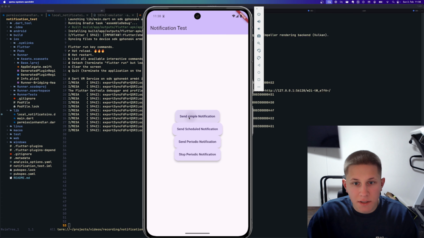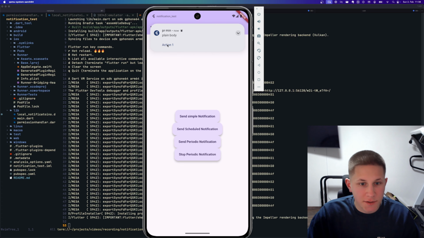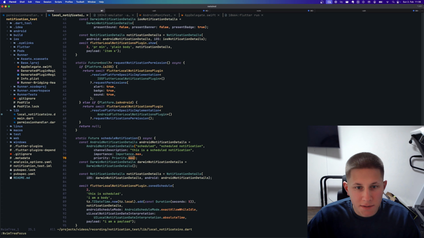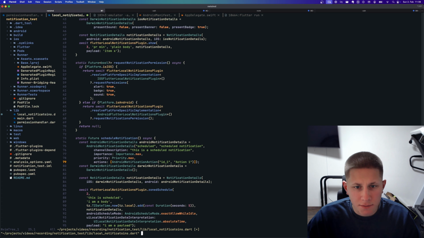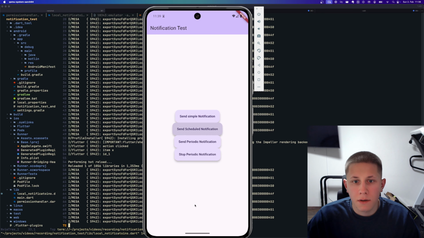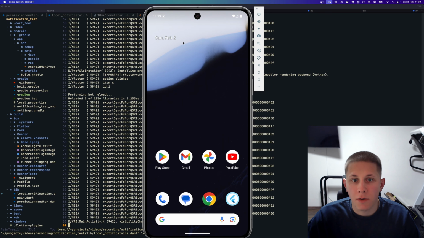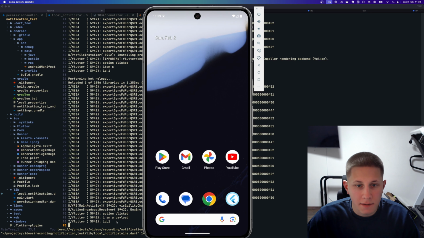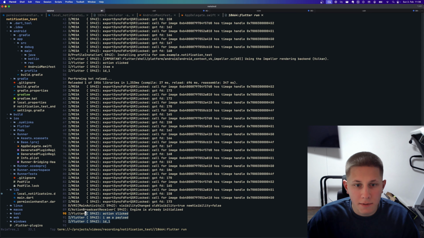I'm going to click on send simple notification. I'm going to click the action, and in the console, nice, we can see we now have the ID, the action was clicked, and we have the payload. Let's also do this for the scheduled notification. For the scheduled notification, I'm going to go outside of the app. It appears. Now we're going to click it, and again here in the console we can see the information. Nice.